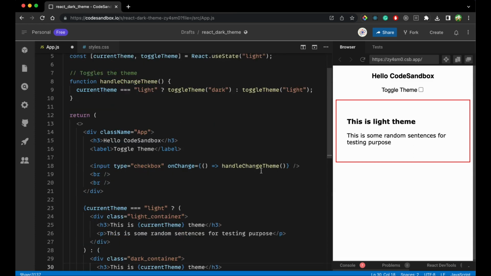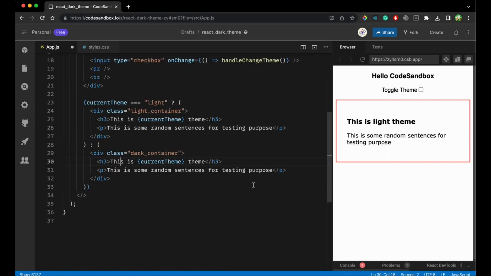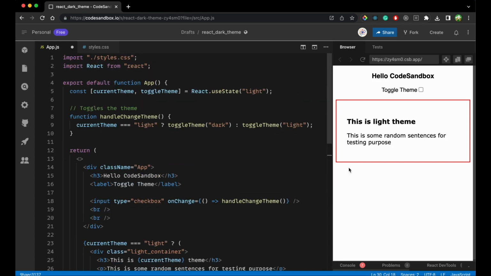But this was a simple example actually. In this case we have only one component, and inside that we are managing the state, managing the theme basically. But suppose you have lots of components, and you are changing the theme from here, and you want the entire theme of your application to be changed.